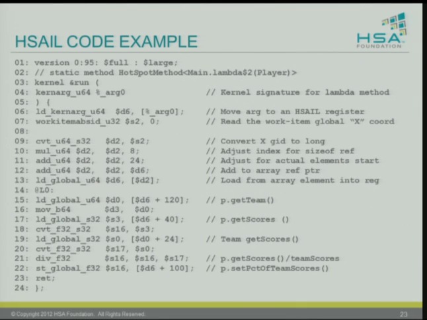And if we look at a couple of the highlights here, the first line of code shows the version statement. So this is 0.95. This is the version of the spec that we publicly released a few months ago. It's using the full profile, so it gives me access to full numerical capabilities, and it's using the large addressing model, which means I can use 64-bit data, 64-bit pointers. There's a comment here, static method hotspots, coming out of a modified version of the HotSpot JVM.